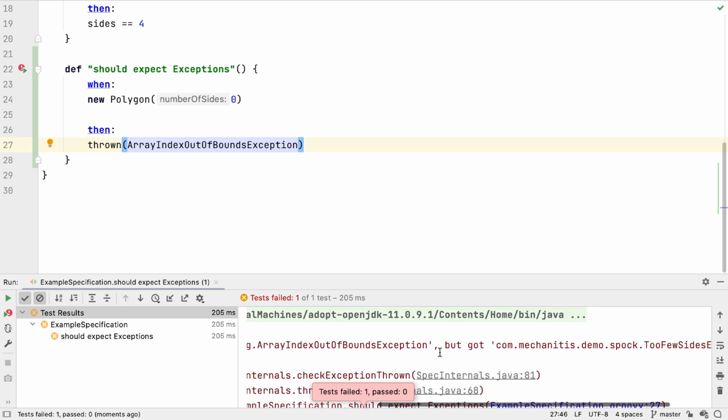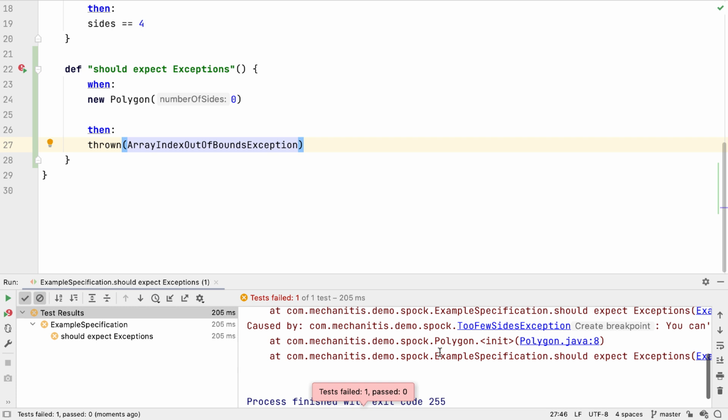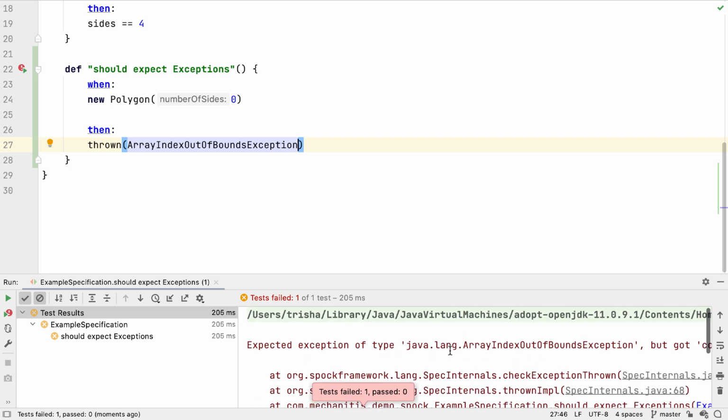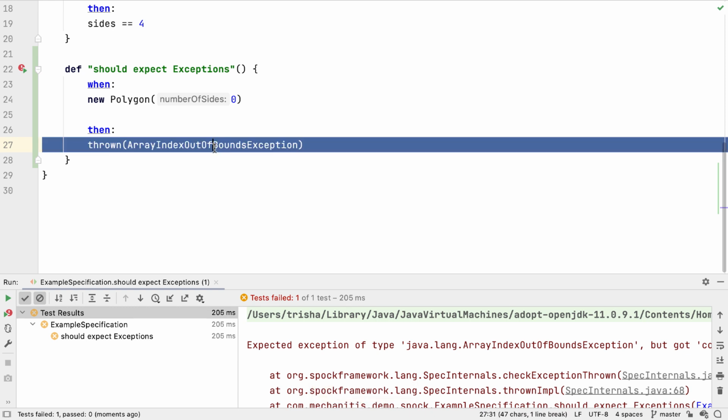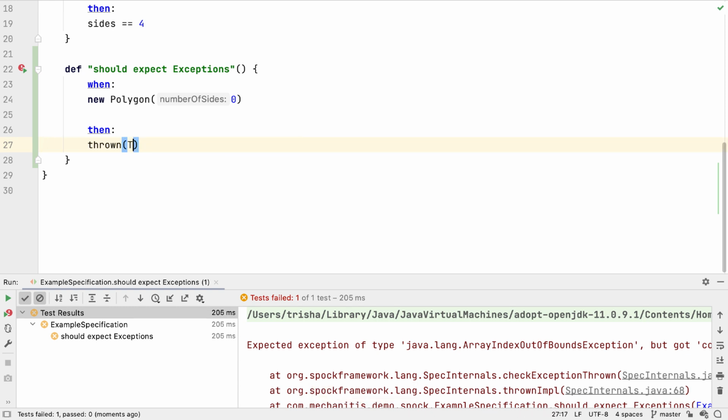Now the test fails and it tells us that it was expecting an array index out of bounds exception, but it got a too few sides exception. So now we know the code really is doing what we expect. Let's change the test back to be checking for the correct exception.